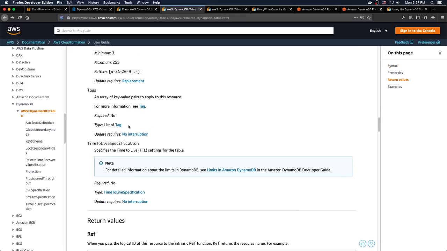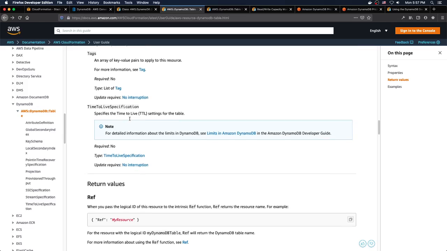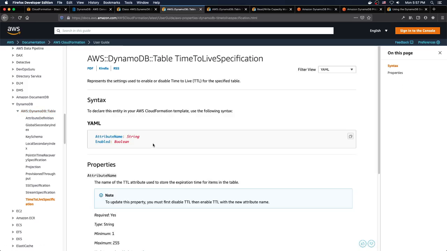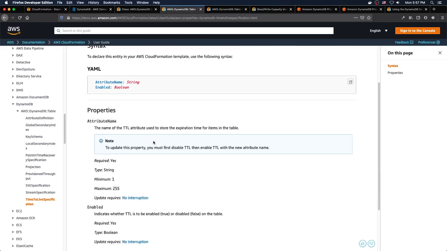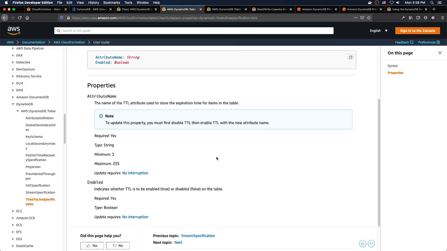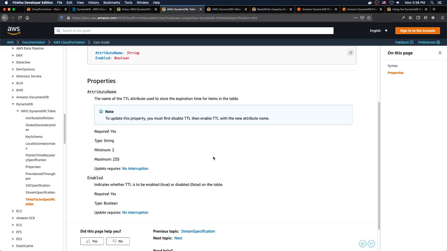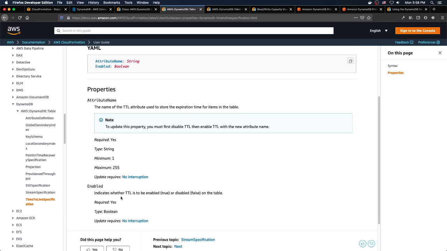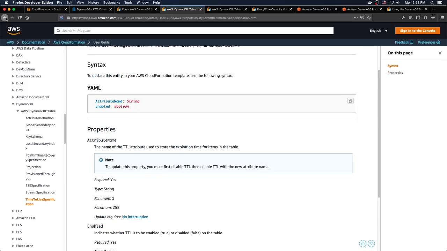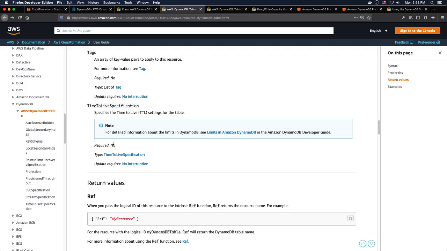So tags, no tags. TTL. You can use DynamoDB as a cache, so I'm guessing that's what this is for. You can expire things as they come in, which is super cool. Is this a required field? If it's not required, I'm going to leave it blank, and my guess is it's going to default to no TTL.